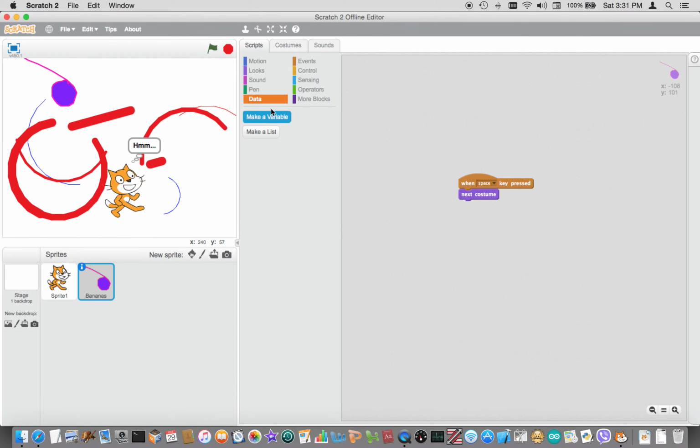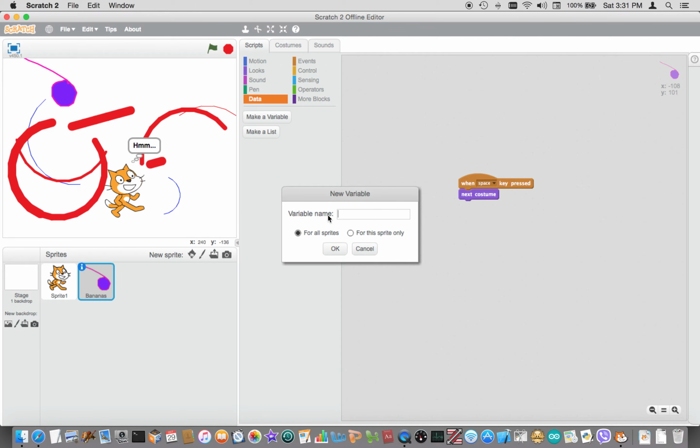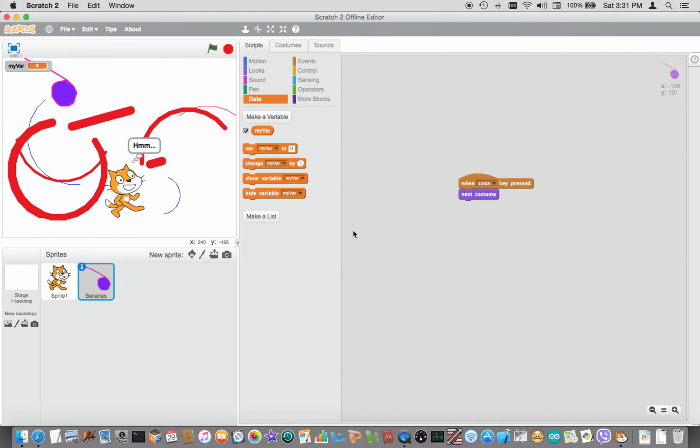We've got variables too. We haven't seen variables yet, but let's make a variable and let's call it my var. And is it going to be for this sprite or for all sprites? We'll keep it for all sprites. And we say OK. So now we have a variable, and this allows us to do things like set my variable to a value, or add a certain value to it, or show or hide the display. So here's the variable display right here. If we set my variable to 43, and then add 1 to it when the space key is pressed.